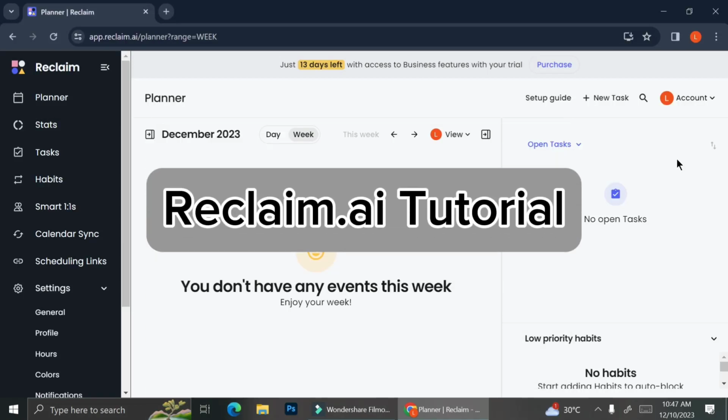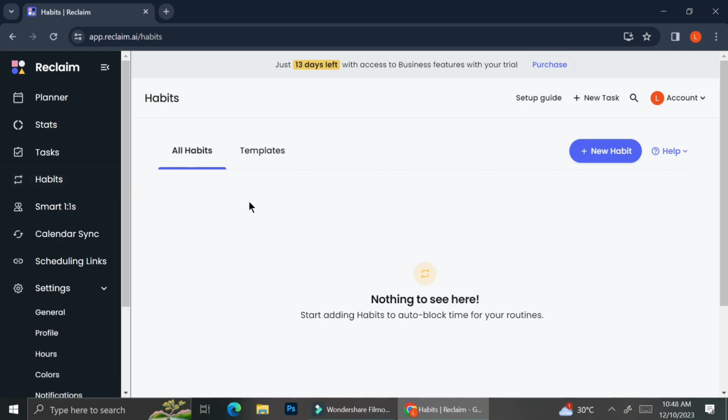Today I'm going to teach you how to use Reclaim. Reclaim.ai is a platform that is going to help you organize your daily tasks, whether it's your daily work, your meetings, or your habits that you do daily. You can use Reclaim to manage them.